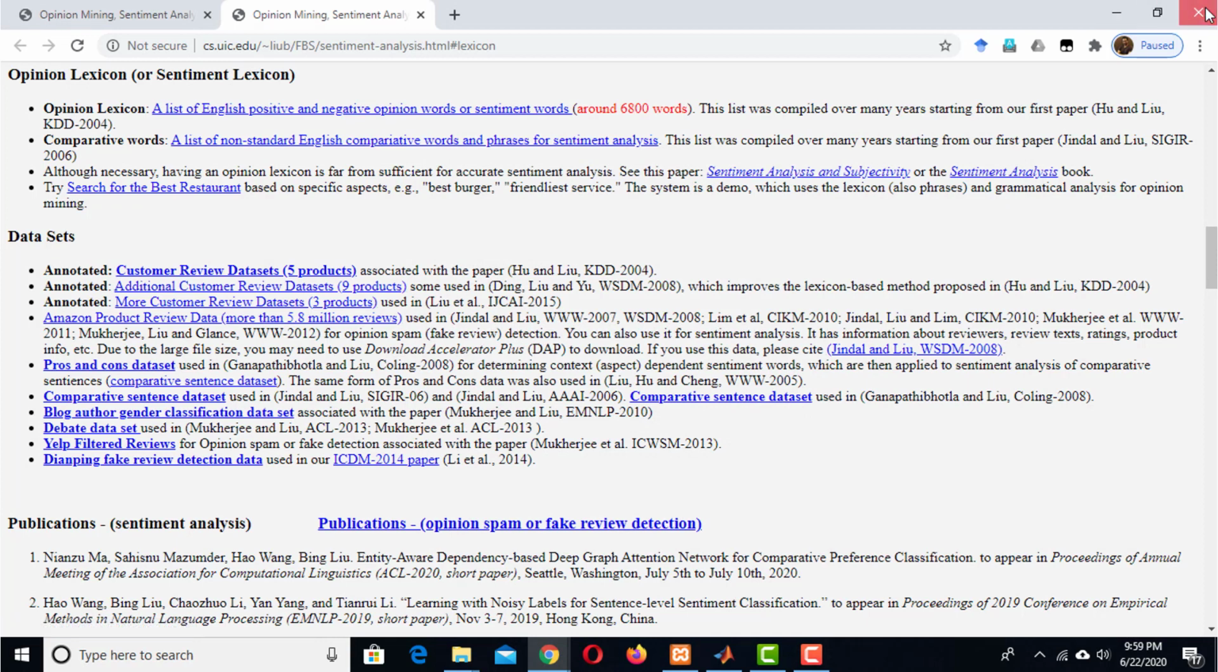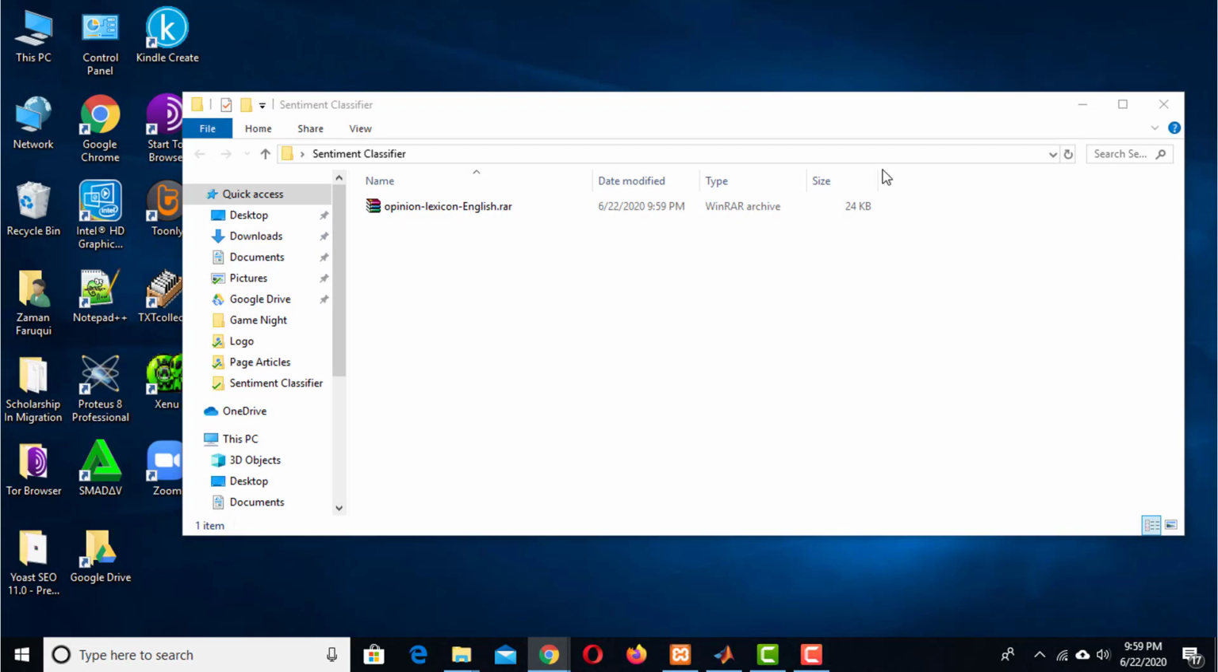The dataset has been downloaded. It is a RAR file, so we need to extract it. Let's extract it here. We no longer need this file. I'm going to delete it. Our dataset is ready.